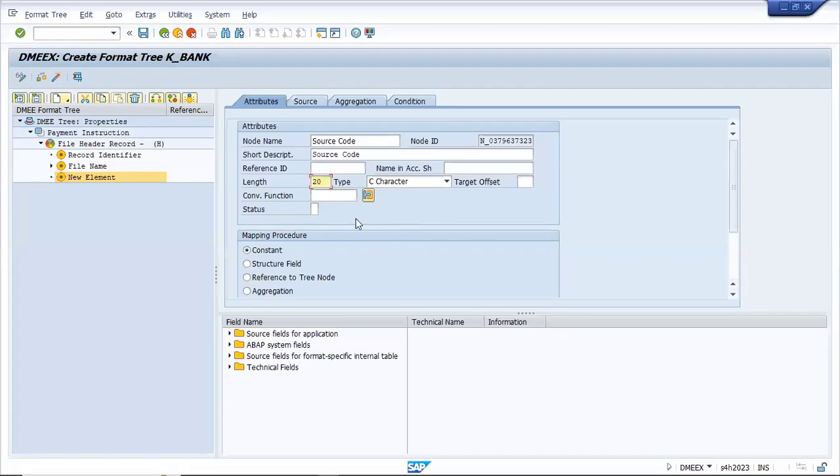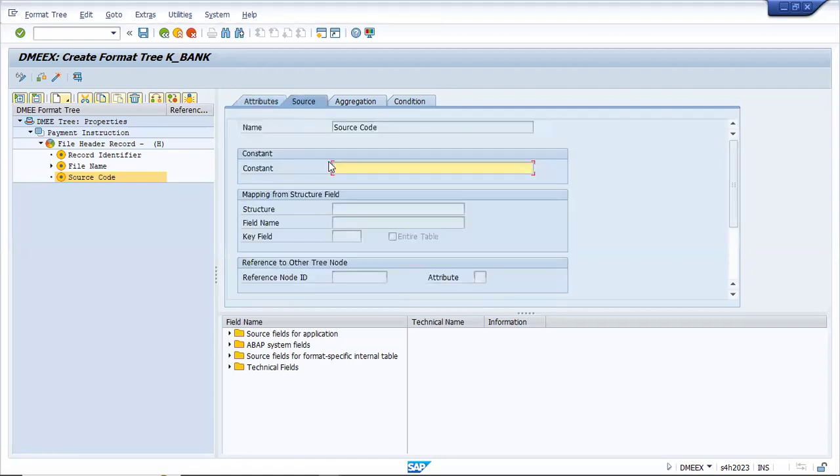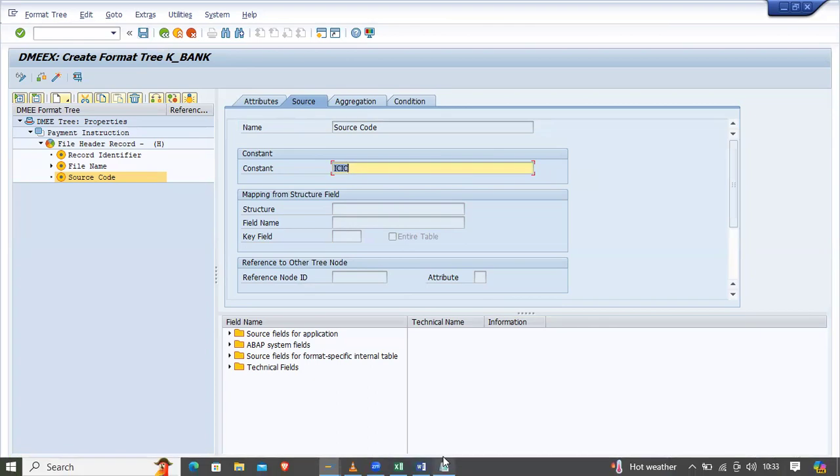Okay, so I'm taking H as a constant. So I'm giving ICICI. Don't give 16 spaces. Automatically the system will consider it. Just click on save. Now let me show you the file.